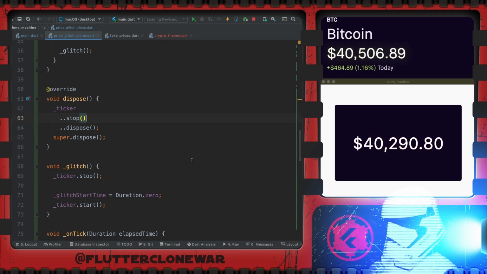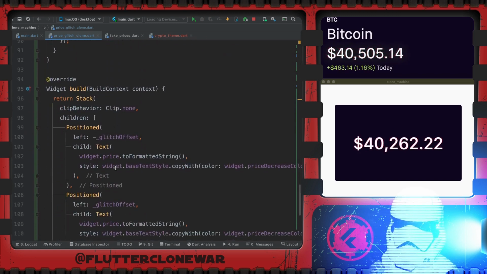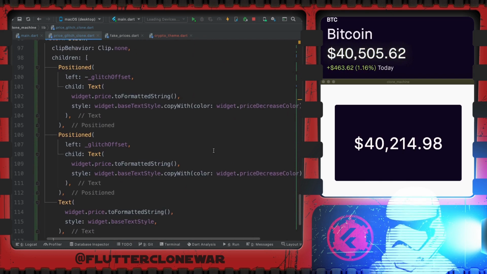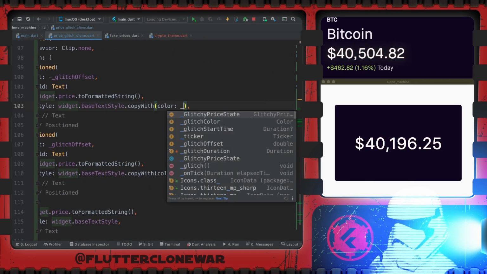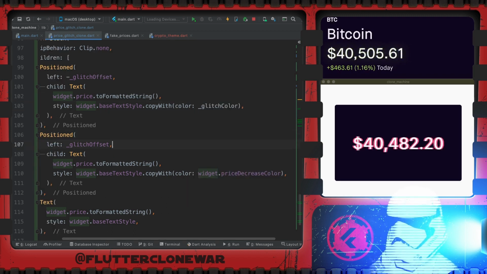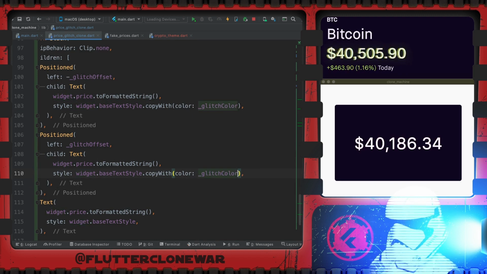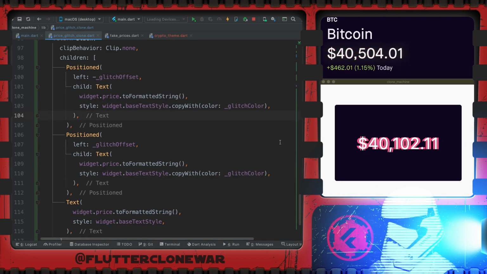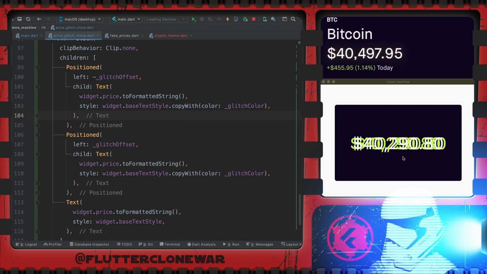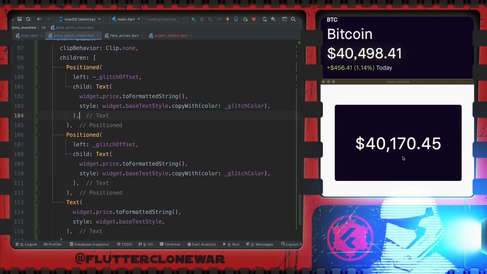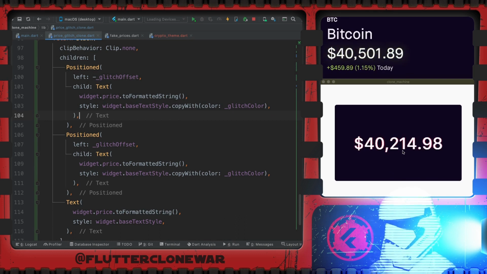Let's see, it's going down. Okay, so still not giving us what we want. Are we not? Oh, we also have to use the color. That'd be a smart thing to do, huh? So instead of just always using the decrease color, let's use the glitch color. Now we got red and green, and red and green. Sweet. So we're already getting pretty close.